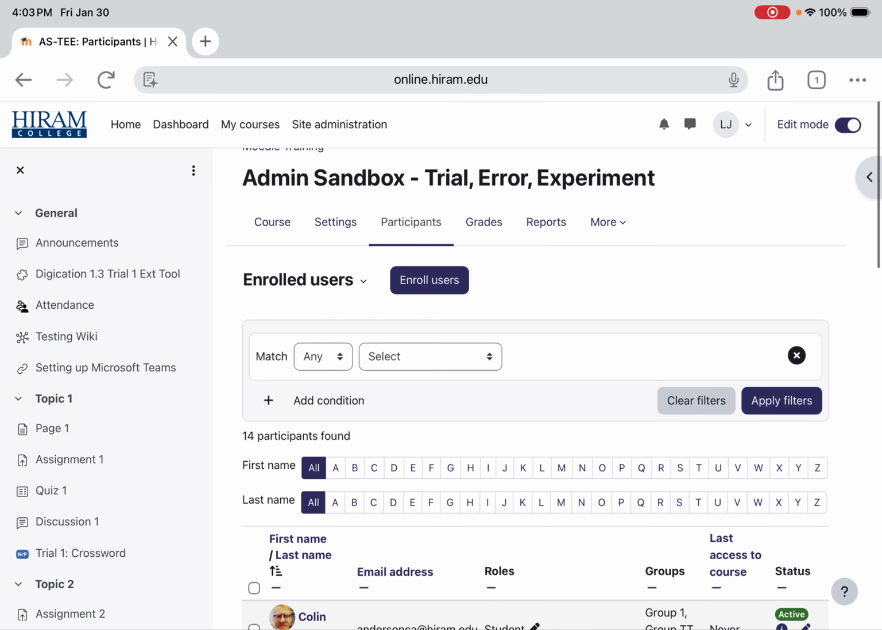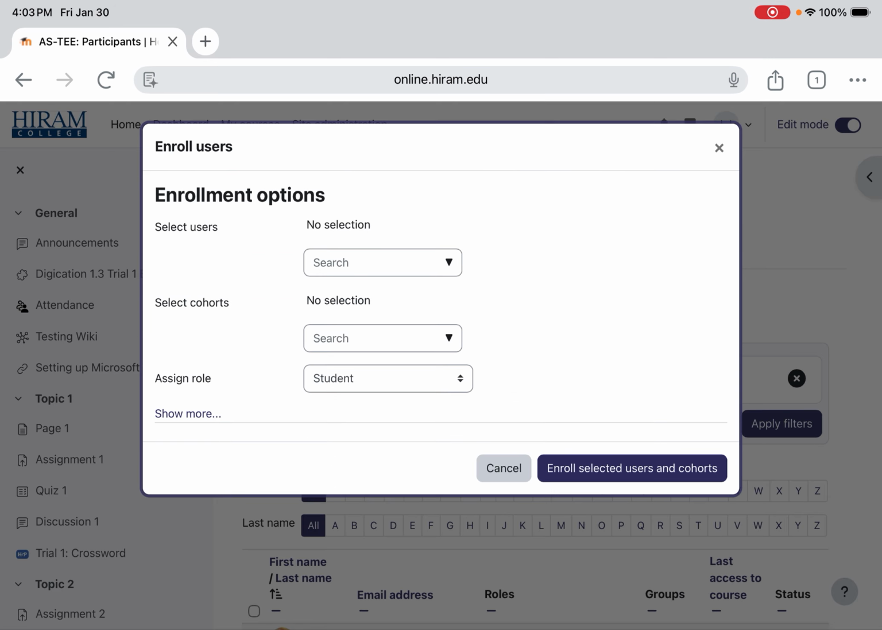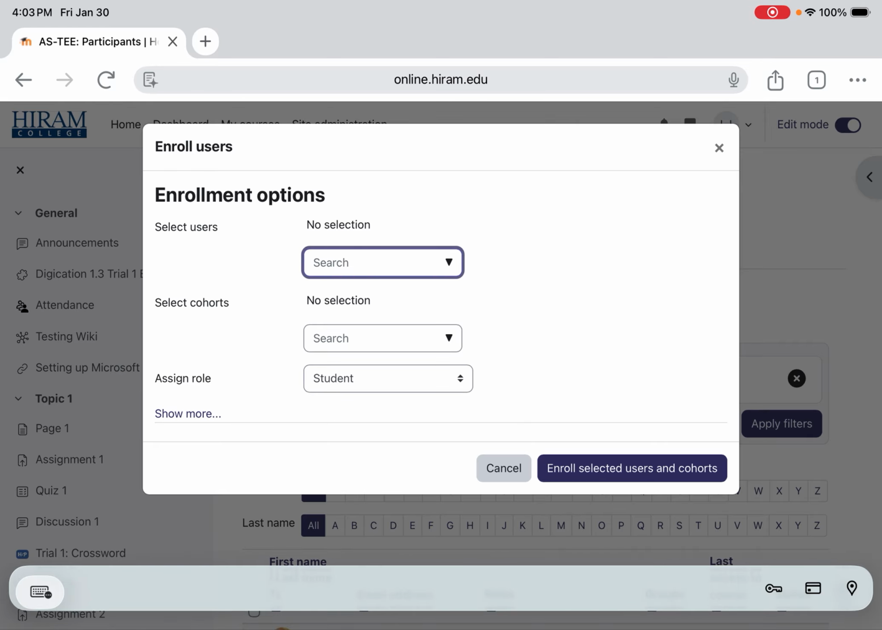But a few things that you'll most likely have to do is sometimes add students or enroll students into your course. So you can do that via the Enroll Users button, and then search for the name. The student role is already set up by default, and then click Enroll Selected Users and Cohorts to add that student.